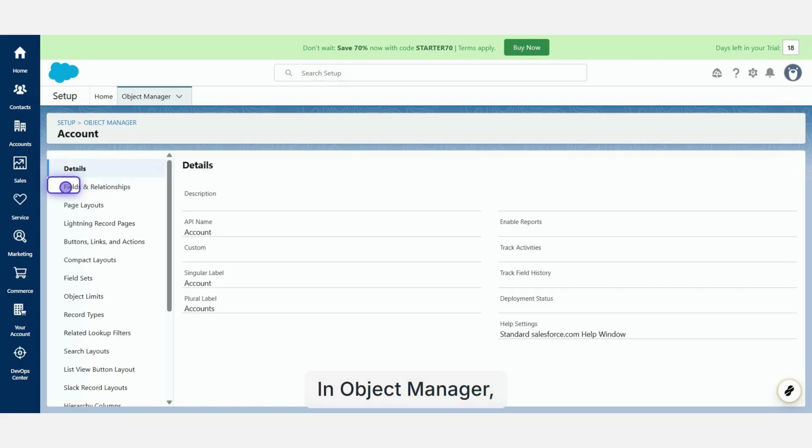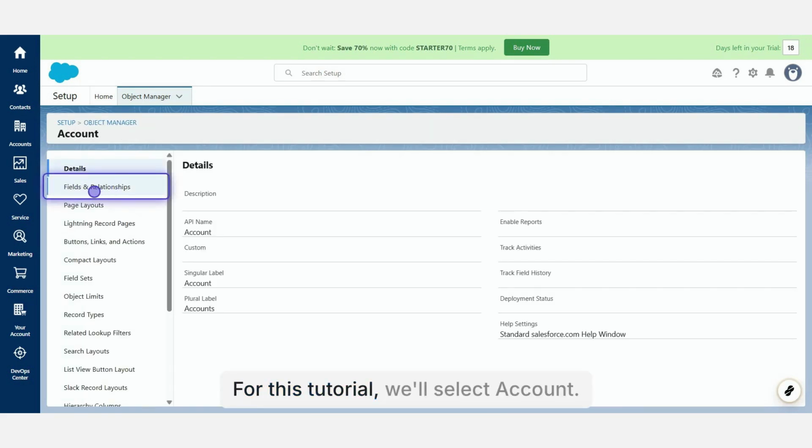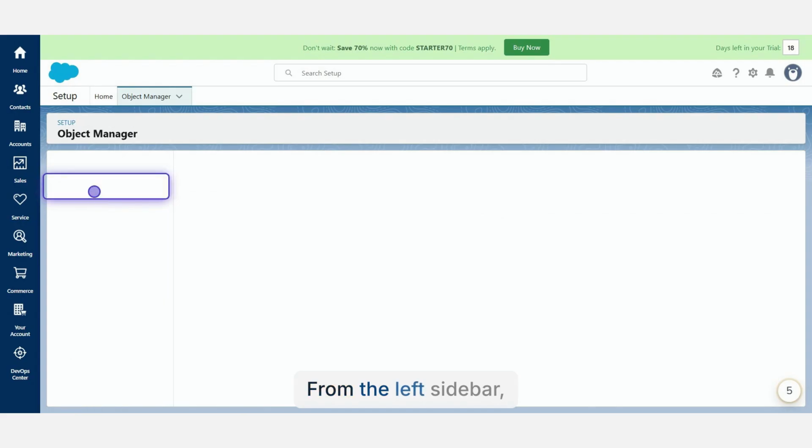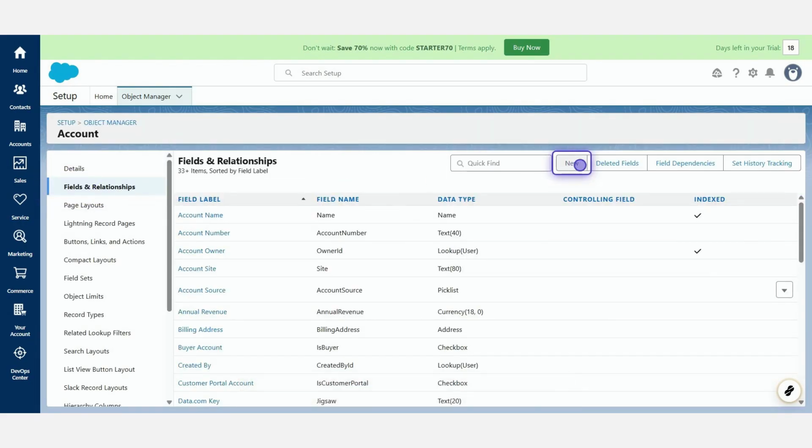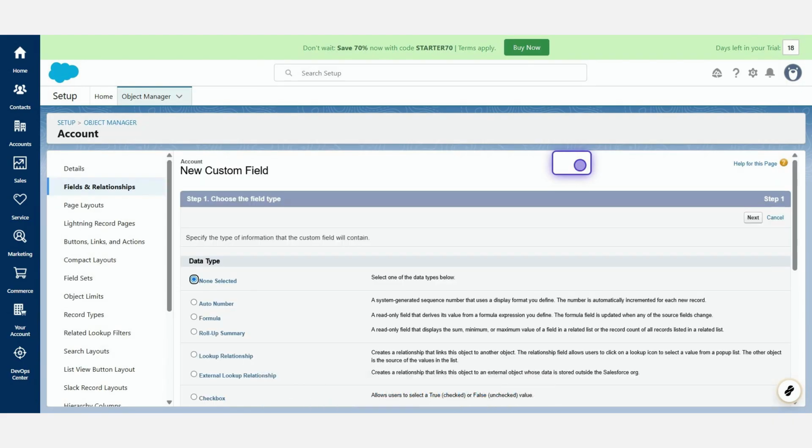In Object Manager, choose a label. For this tutorial, we'll select Account. From the left sidebar, click on Fields and Relationships. Then click the New button to create a new field.